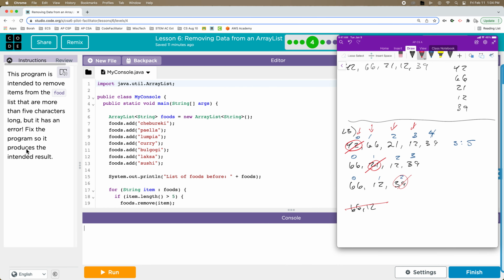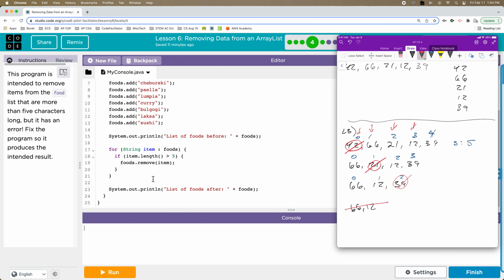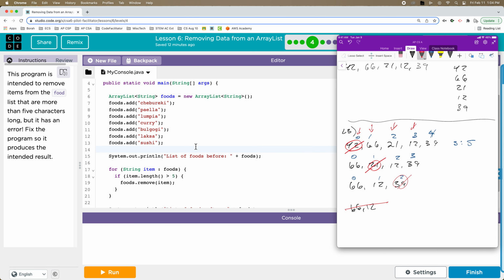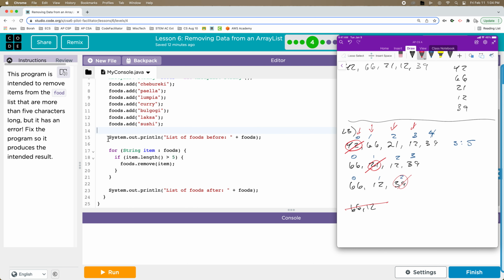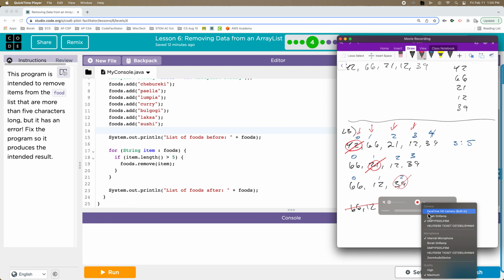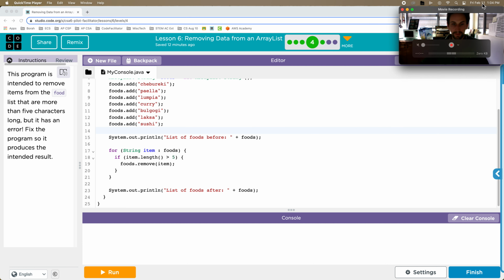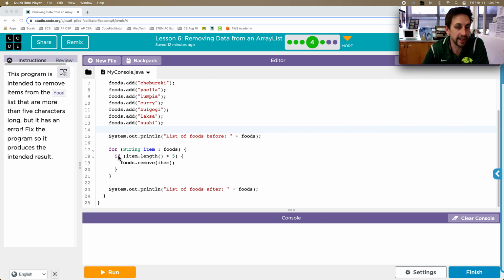On to the next level, it says this program is intended to remove items from the food list that are more than 5 characters long, but it has an error. Fix the program so it produces the intended result. So we see we have a list of foods that we're adding to the array list named foods, and they're all of type string. And it says a list of foods before, and then it'll print foods.